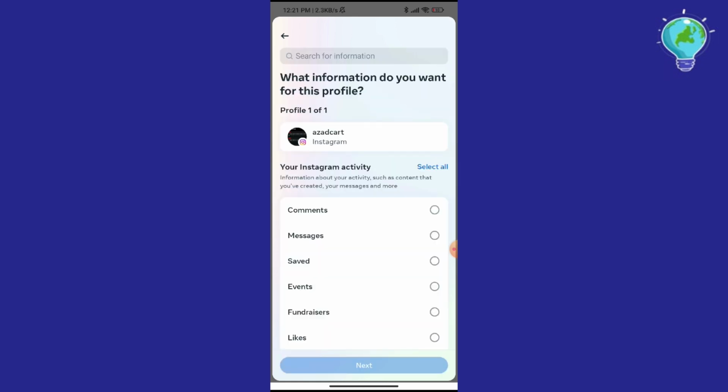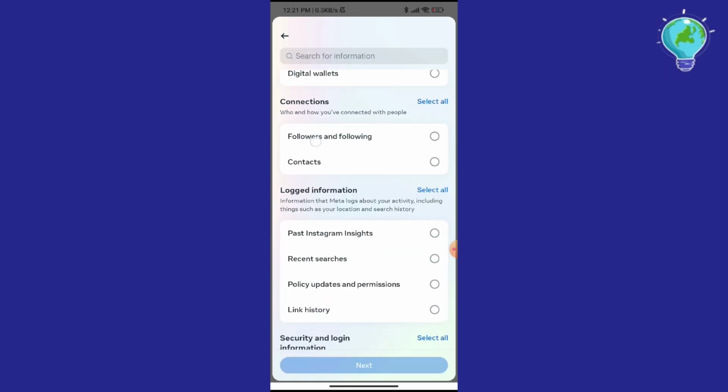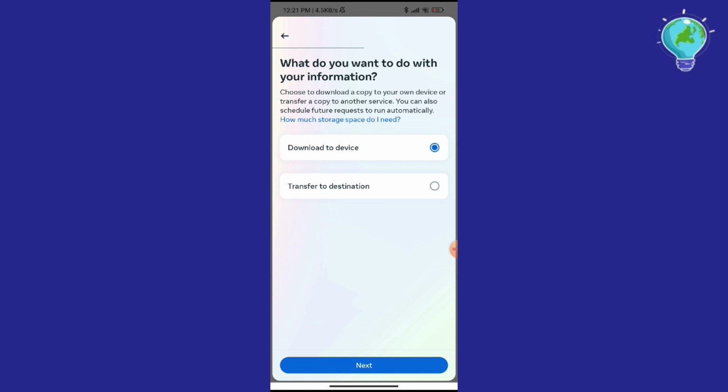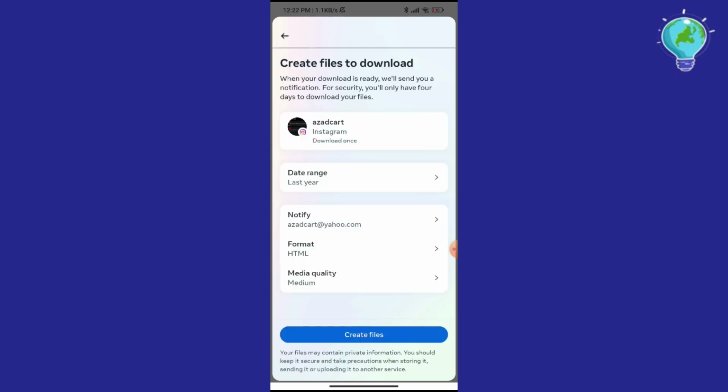Here, you can select what information you want to download. Scroll down and click Followers and Following. Click the Next button. Here, click Download to Device and click Create Files.